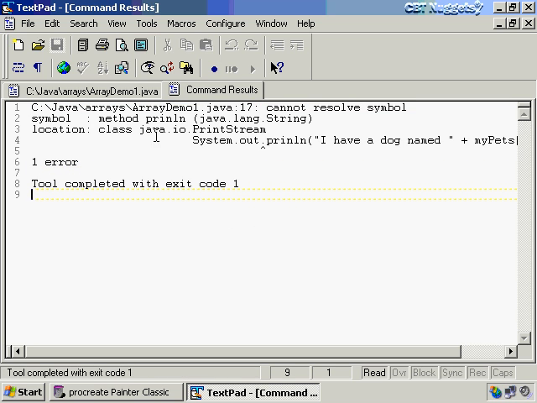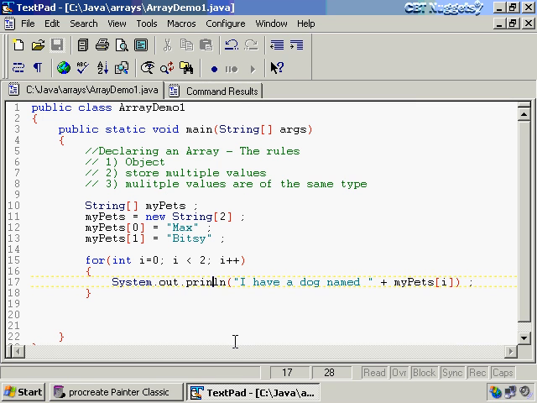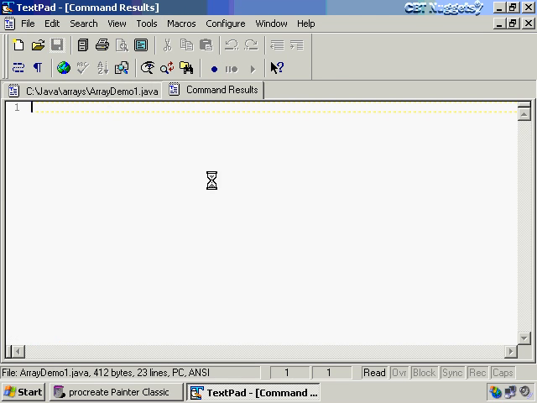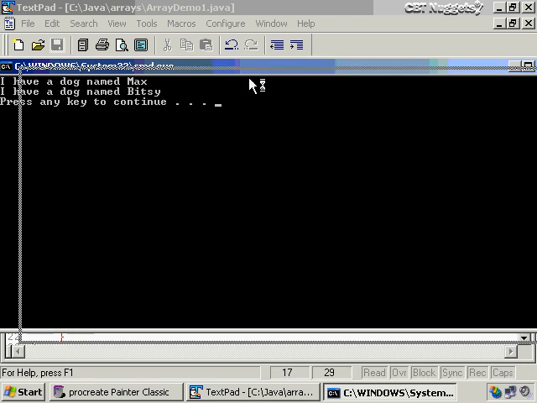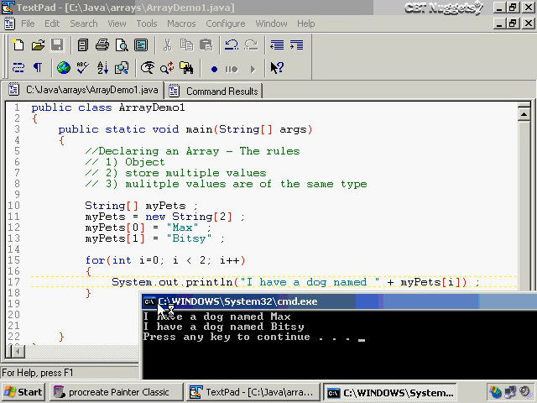And we'll go ahead and run it. And method print, there is a T in print, just so you remember that. Println. So I will compile that, and I will go ahead and run it. It's good for you to see me make mistakes in there, because you're going to have to debug your code just like I'm going to have to debug it. That's why I'm letting those stay in there. So check it out. I have a dog named Max. I have a dog named Bitsy.